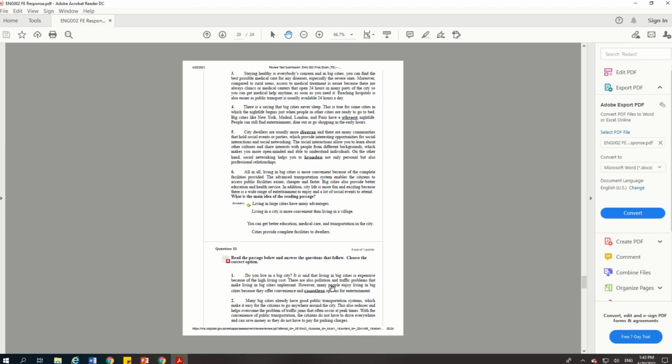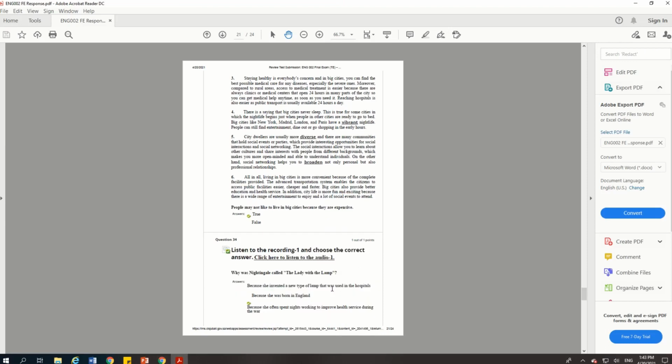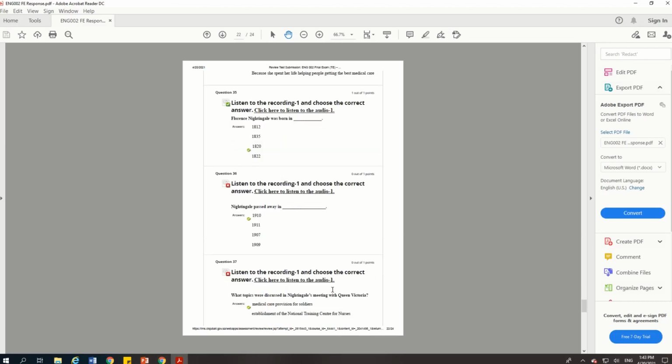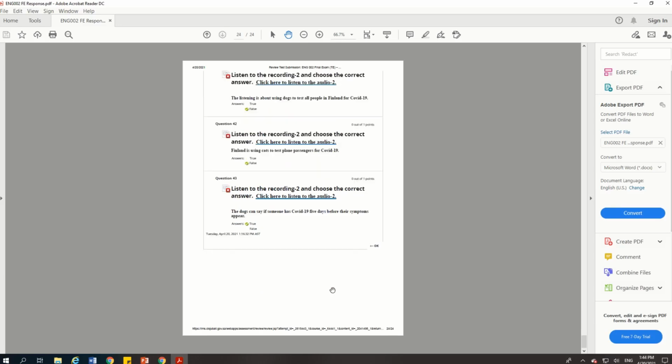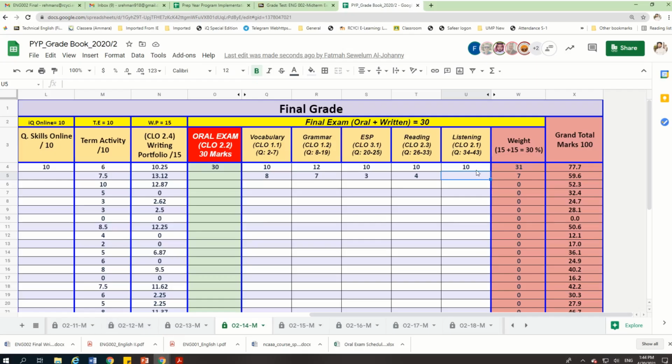Let's go back to the sample now. 34 to 43. So it's 1, 1, 0, 0. For 38, 0. 39, 1. 40, 0. 41, 0. 42, 0. And 43, 0. Oh my god, so many wrong. 1, 2, 3. So he's got 3 marks in listening.